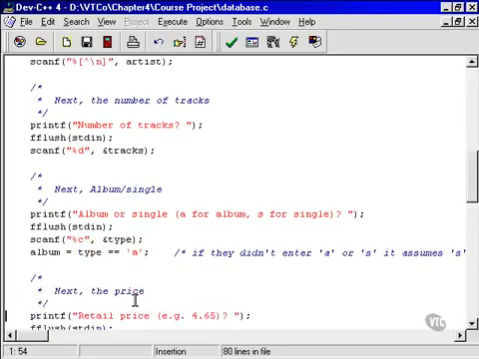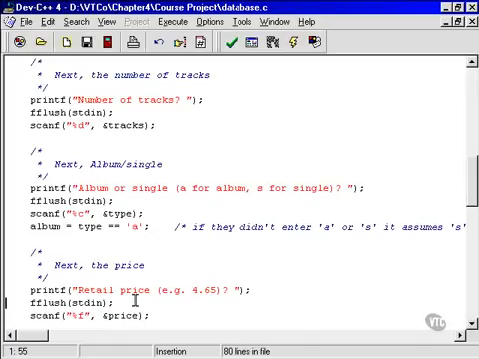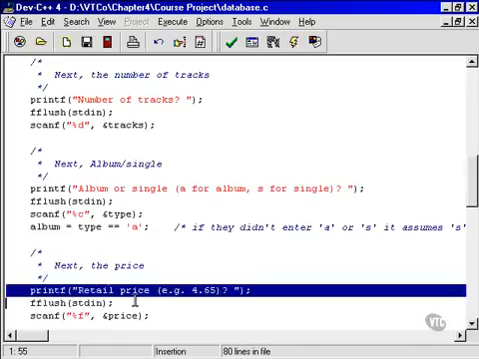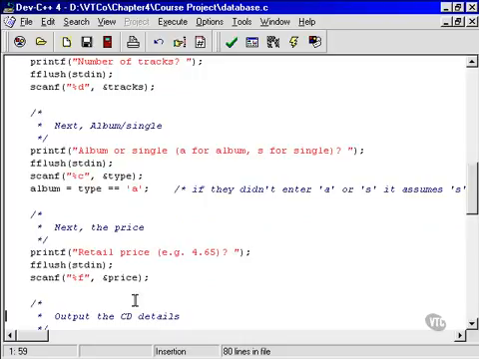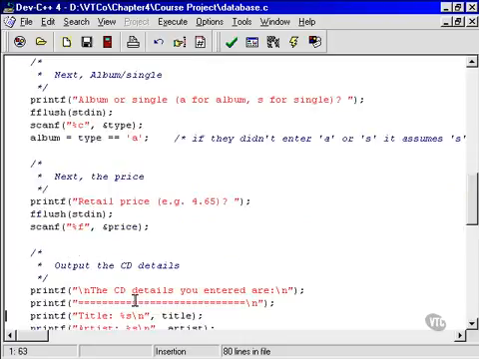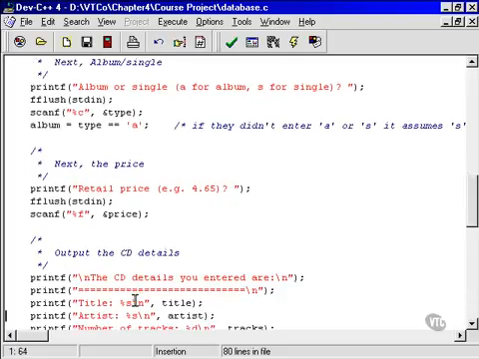Okay, let's move on. The price is very straightforward. And notice I've shown them an example of what the price could be: $4.65, £4.65, or 4.65 yen or something, but I haven't actually shown them that they should type a $ in. They're just going to be typing the number itself. Read that in, print it out. CD details you entered are, little line across the screen. Notice that you can actually have carriage returns at the beginning of lines. All that does is it inserts a blank line. Okay, now you know. Title, artist, number of tracks.